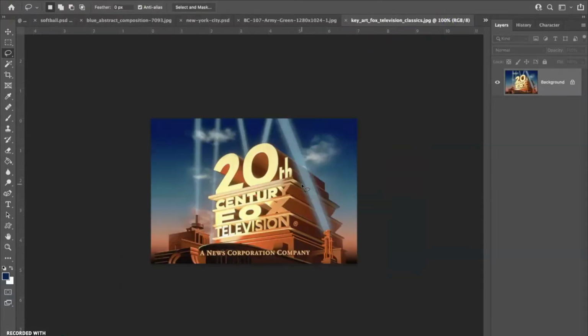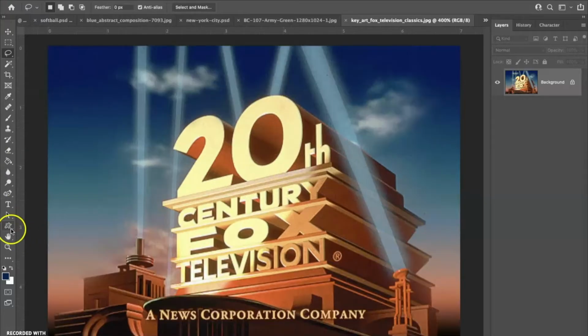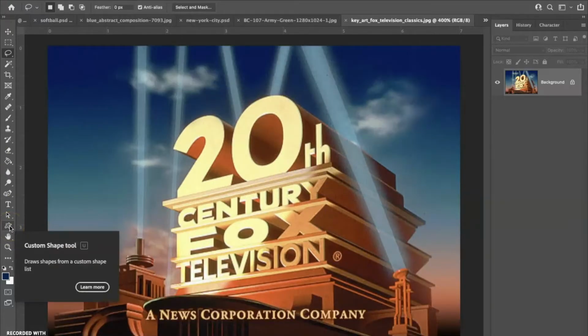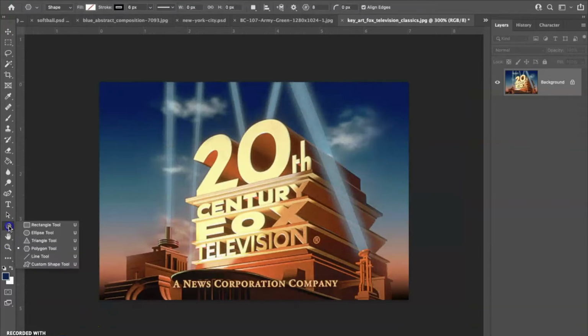So here's another one. Again, I want to just get rid of the rectangle. Another way you can do this, besides using the polygonal lasso tool or the magic wand tool, is I can go to the custom shape tool. The custom shape tool might look different. It's right above the hand tool. You have rectangle, ellipse, triangle, polygon. So you can try out different shapes, but for this demonstration, I'm going to go to custom shape tool.